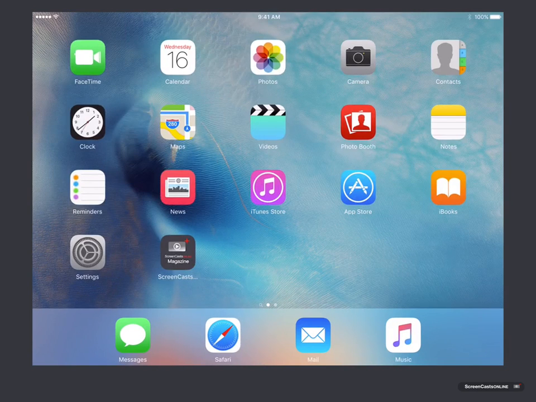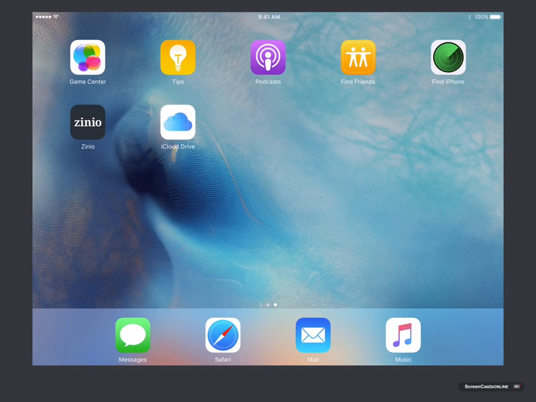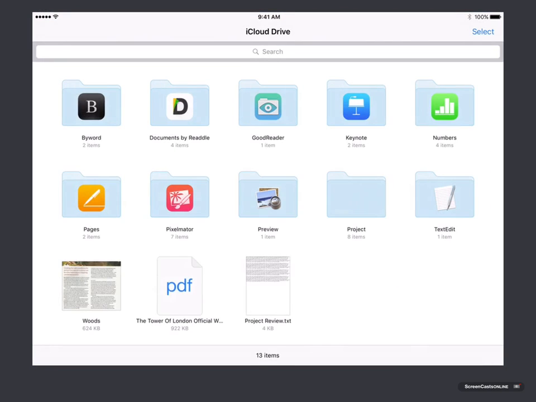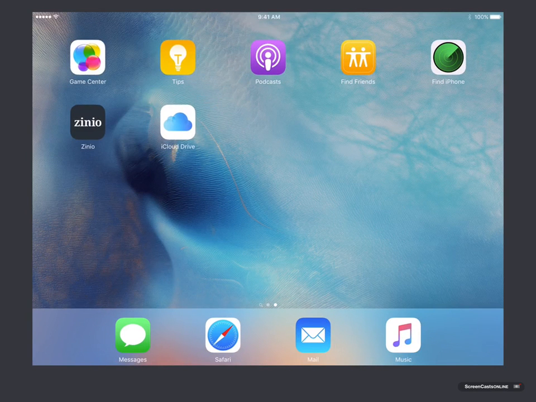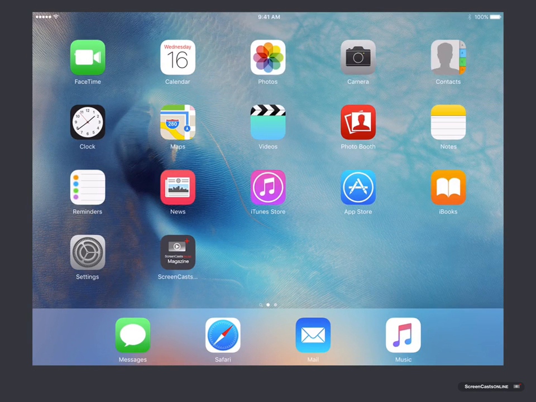back out. It's now on my second page. There is my iCloud Drive icon. I can tap into there and get direct access to my iCloud folders and documents. But we'll come back to the iCloud Drive application itself at a later time. Let me just go back out to the home screen and we'll swipe across.